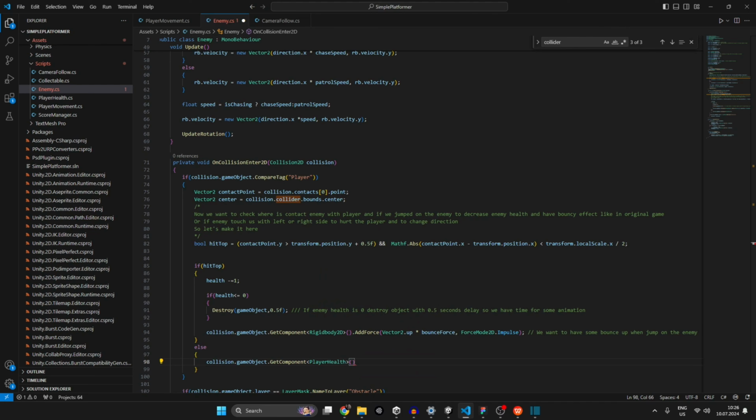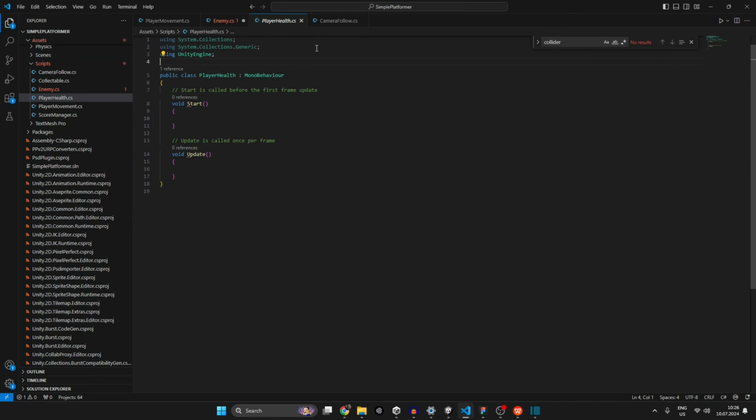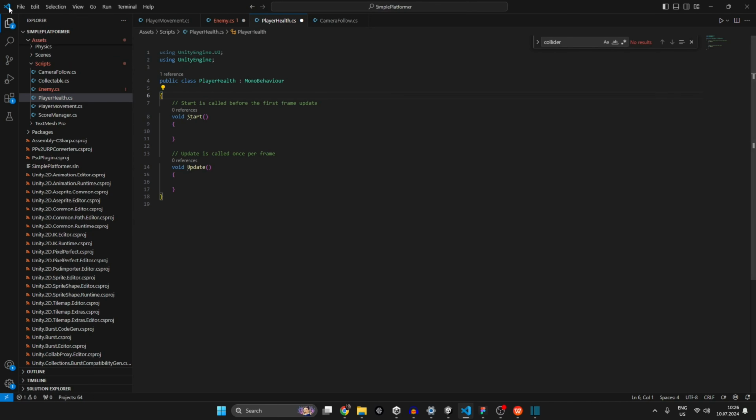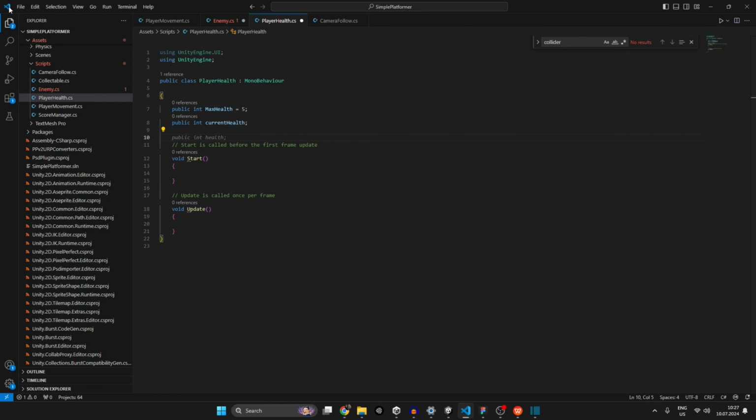Now we need to create the methods in the player health script, which we made before, for this feature. We declare two integer variables, maxHealth, which is representing the maximum health the player can have, and currentHealth, which will track the player's current health during gameplay. Next, we have the Start method. This method is called when the script instance is being loaded. Here, we initialize currentHealth to the value of maxHealth.